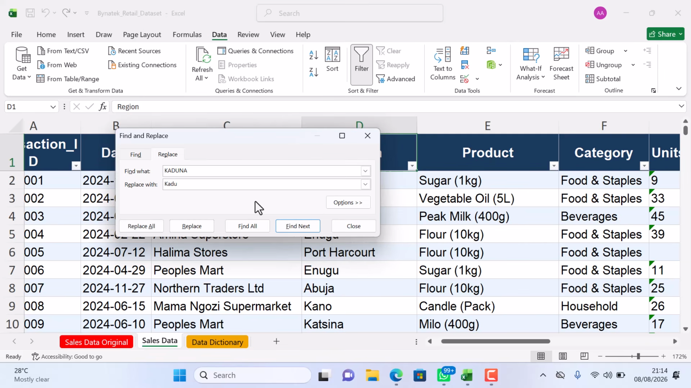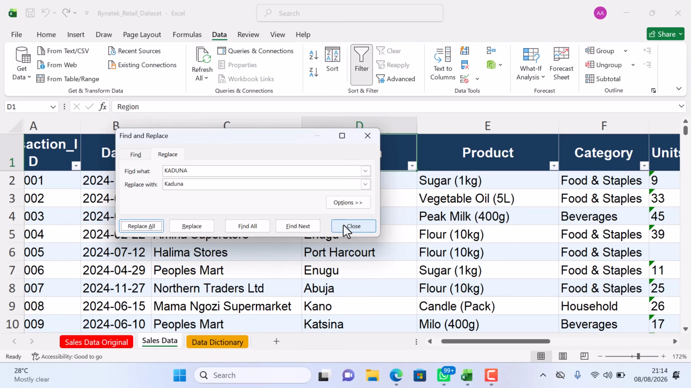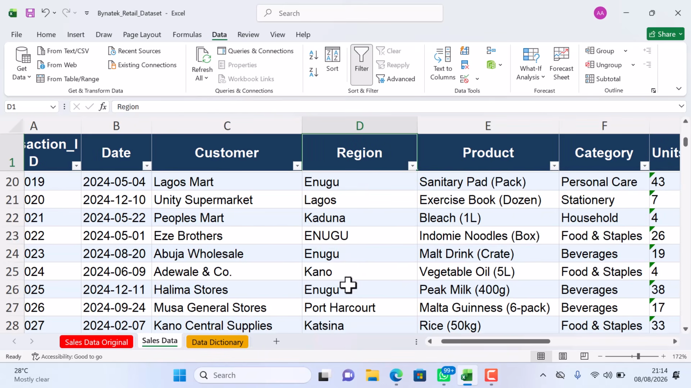We can fix that by saying find KADUNA and replace it with Kaduna in proper case. Find Kaduna all uppercase and replace it with Kaduna proper case, right? So we click on replace all, and as you can see, it's made 35 replacements, right? It made 35 replacements because 35 entries of Kaduna were written in all uppercase, and we want it to be in proper case. So once you've done that, if you go through your data set, you find that you don't have where Kaduna is in uppercase.